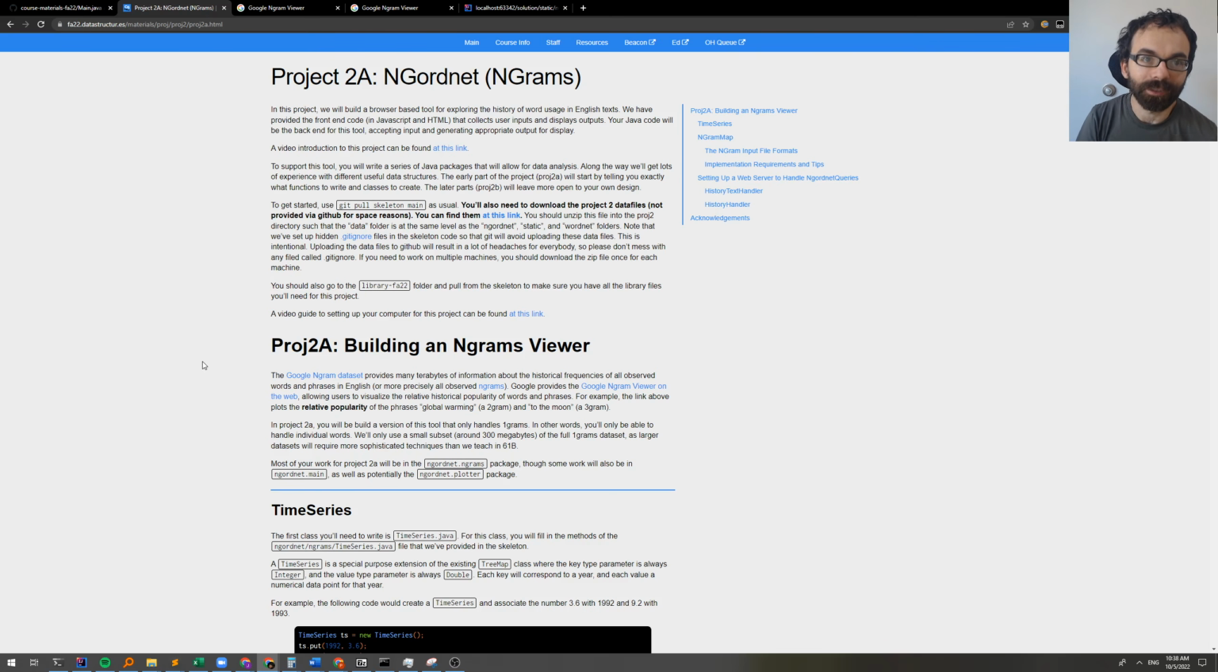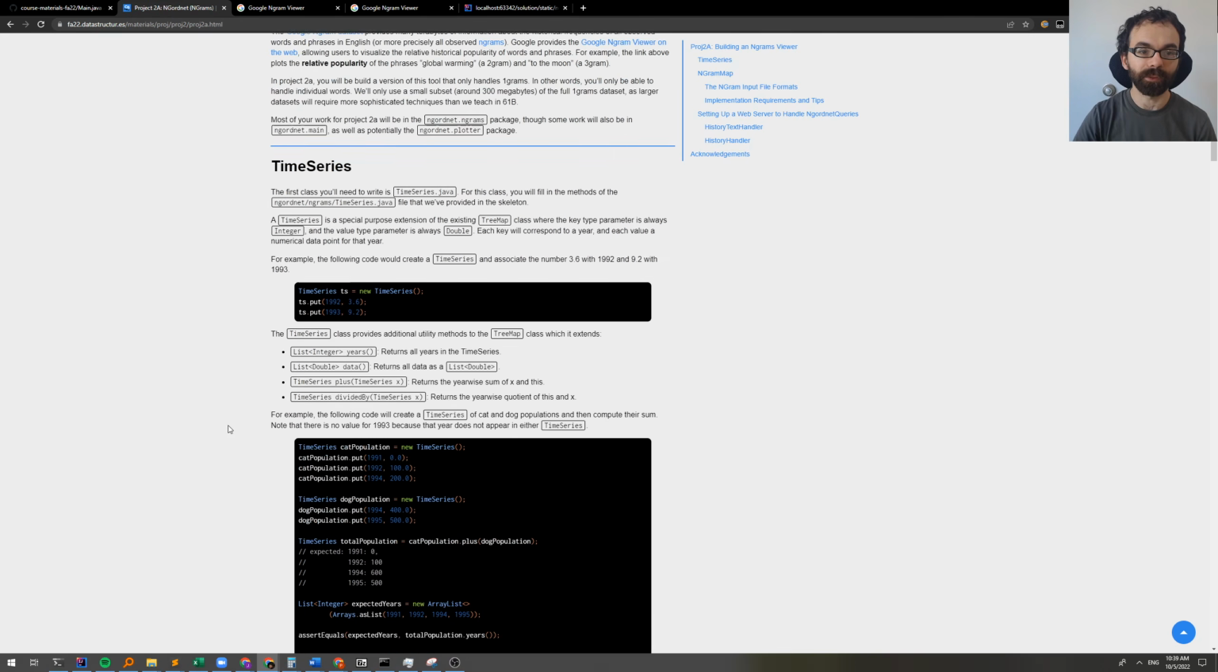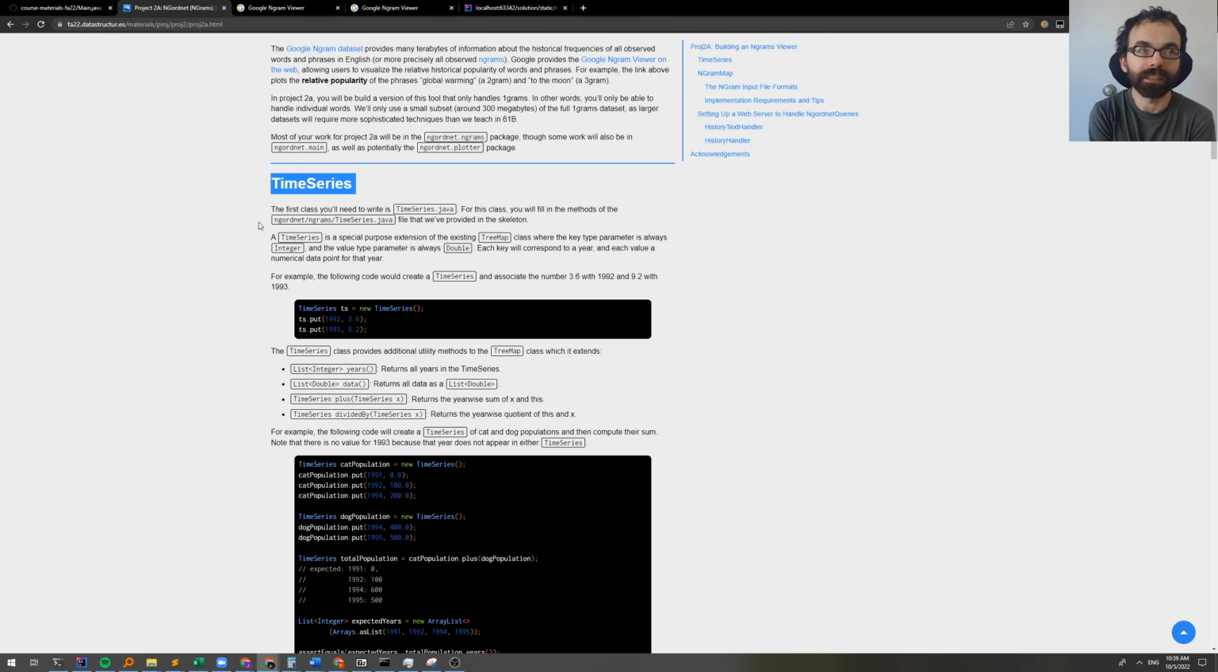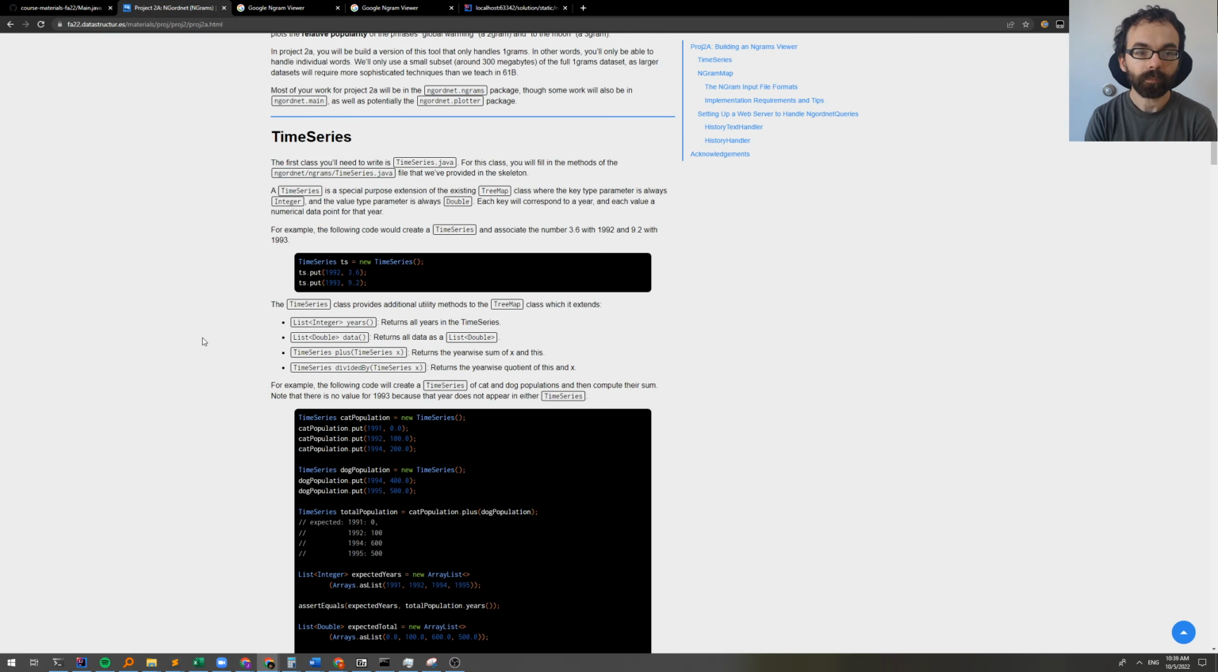Now, this being a data structures class, most of the work for this project is going to be on building and implementing some kind of data structures, not on all the various pieces of glue that power this web browser-based tool. So in particular, in 2a, we're going to have you build two data structures called time series and n-gram map. That's going to be most of the work. Time series I think of as a warm-up that will be somewhat challenging, and then n-gram map I'd say will be more challenging. Okay? So those are the two main classes you're going to build for this project.